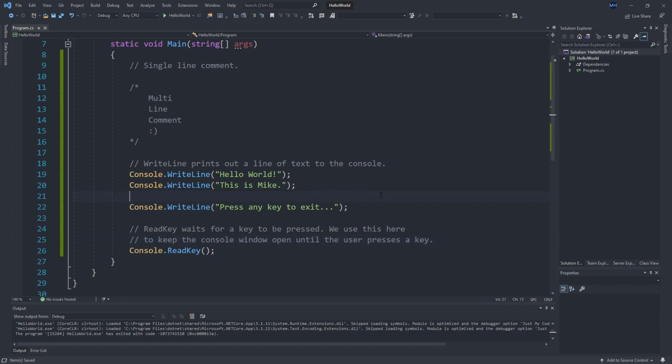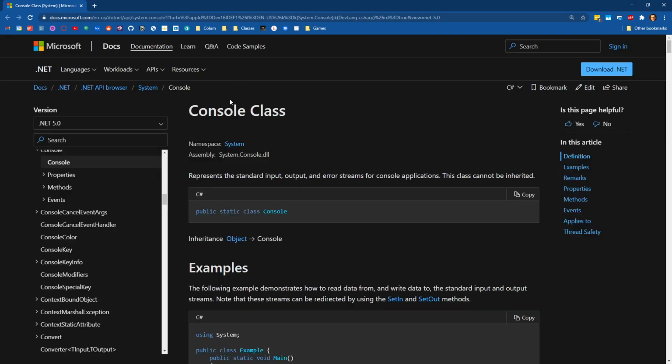So next thing that I want to talk about is adding a little bit more functionality here. If I put my cursor over WriteLine or console and then hit F1, this is going to open up the documentation page in my browser. Here we go. For that entity that I have my cursor over.